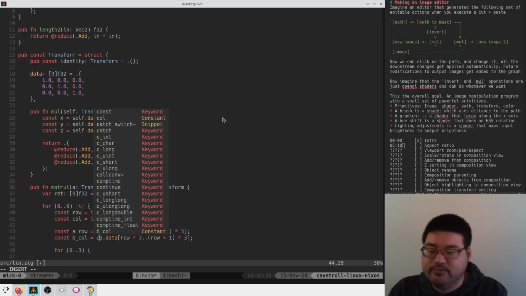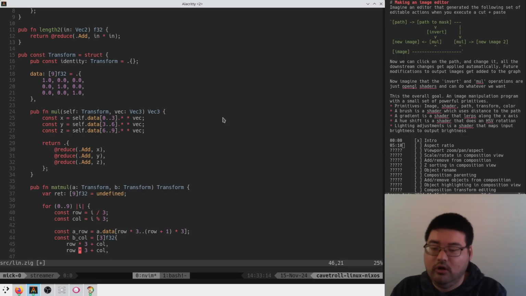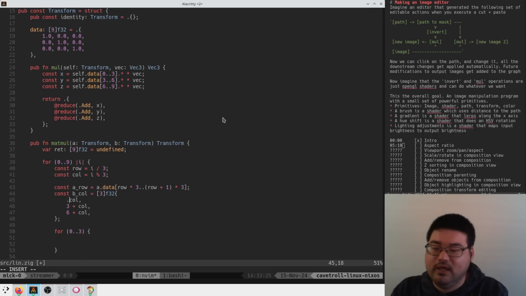B call is going to be a new thing. There's no thing in memory that looks like this right now. The first element is the row times 3 plus call. So it's call, 3 plus call, and 6 plus call. But these need to be indexes in this. So we use B data at this, B data at this, and B data at this. Okay?